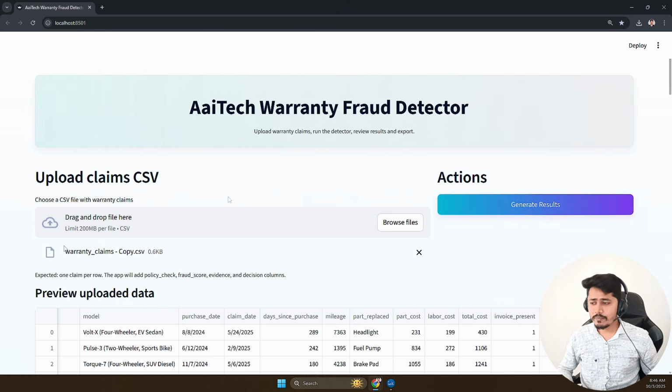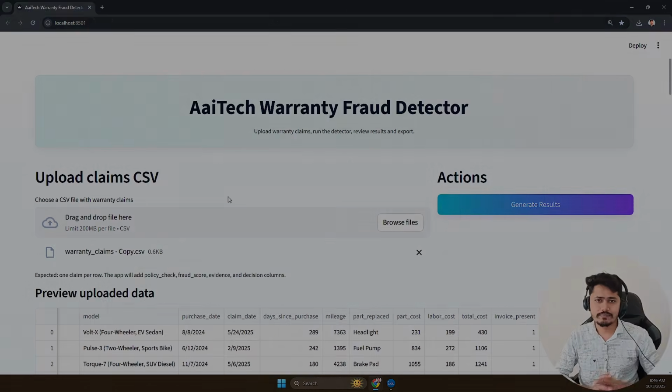So I hope you are interested in building this particular project. Please stay till the end of this video, where we will build this end-to-end solution, and you will be able to understand how exactly you can build the multi-agent framework with the help of LangGraph. So let's go ahead and see the architecture for this particular project first.